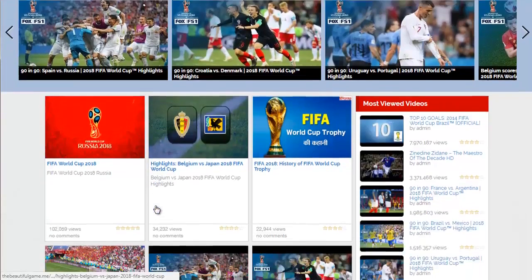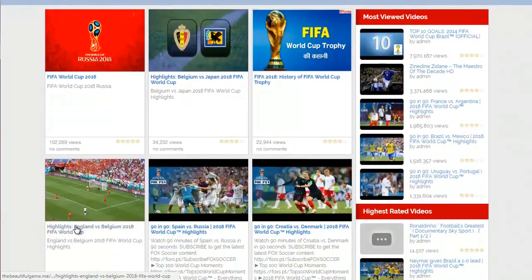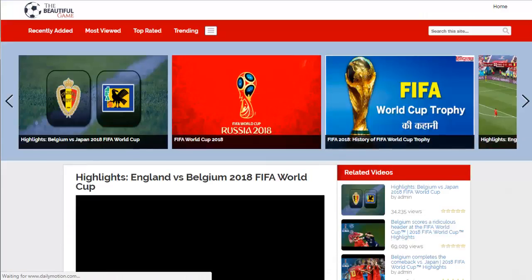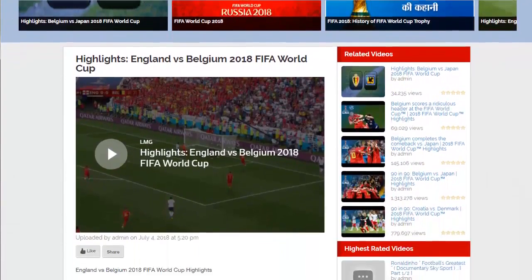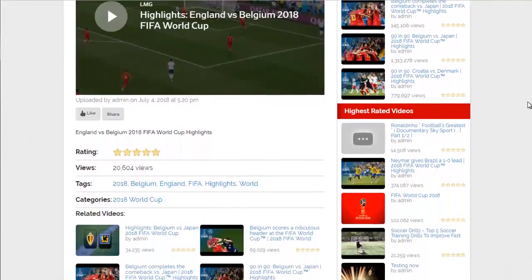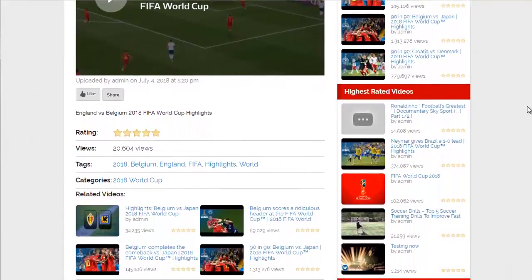Okay, let's check out an individual post page as well. I'll scroll down and just pick one so you can see the layout, format and options for the page itself. And obviously we have the standard stuff like the title, the video itself, the description, the number of views and tags, all of which are picked up automatically for you.